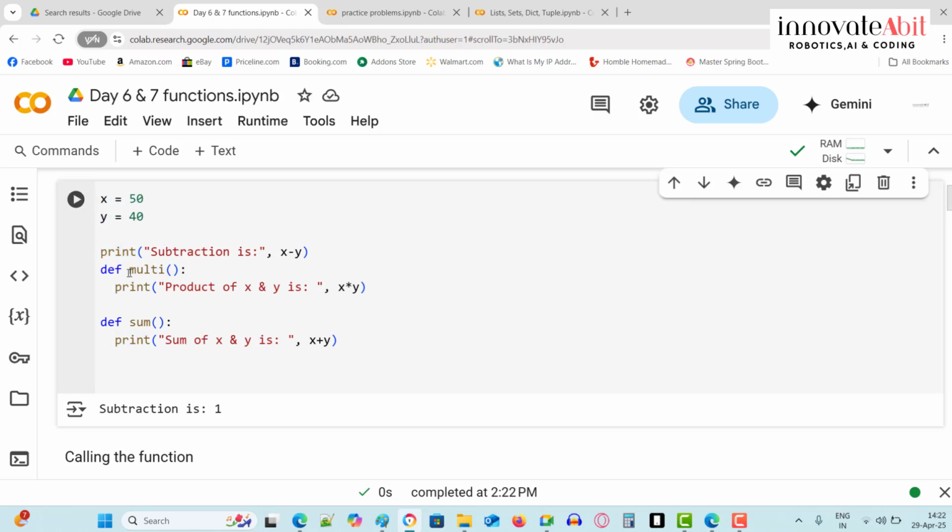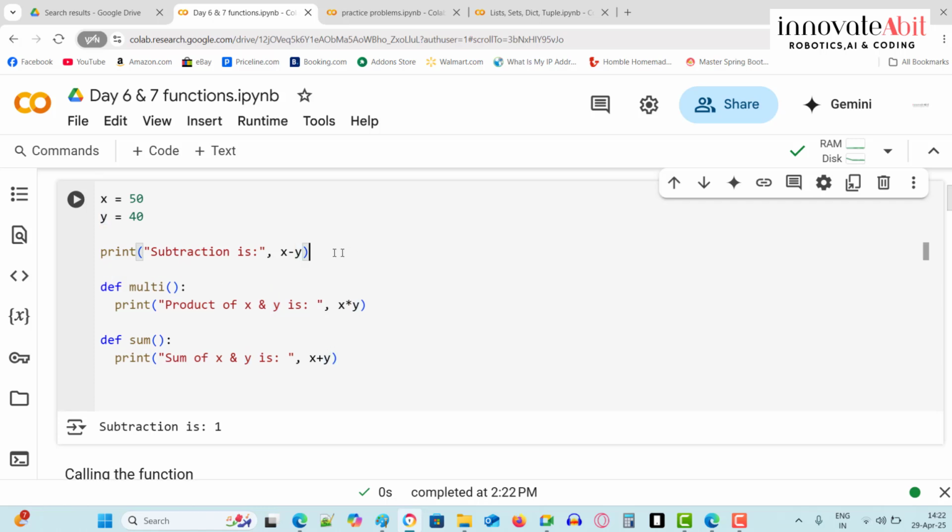The same here, we have two variables. Here I'm defining a multi function that will multiply two variables, and a sum function that will give me the sum. And see, this subtraction one is written outside without any function name. So what will happen? That part will be executed when I run this program, these three lines will be executed. But these other lines of code will only define the function, and will not execute. It will not give me the output of x into y.